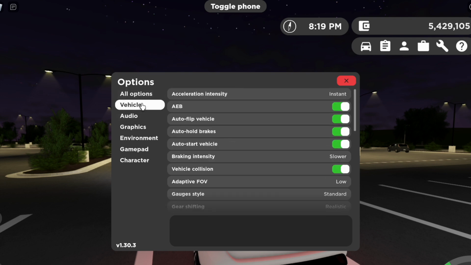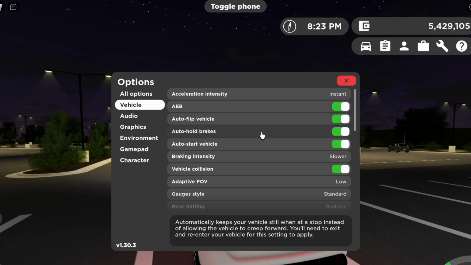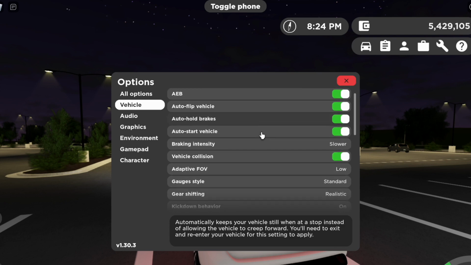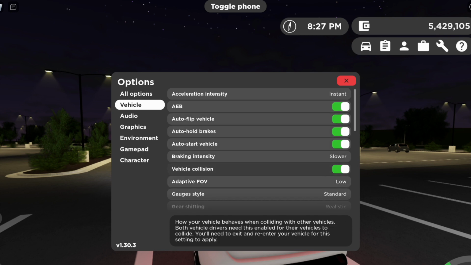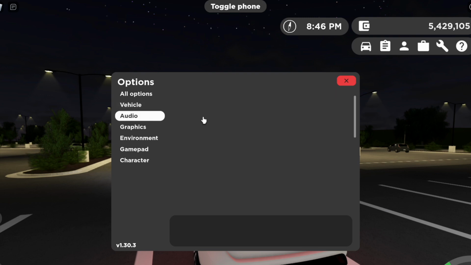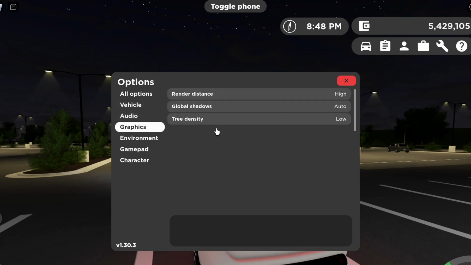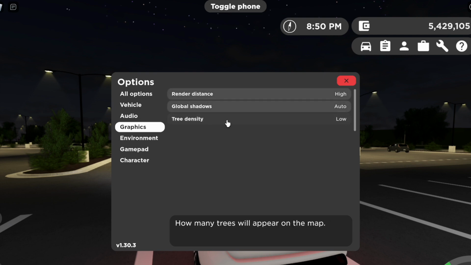And then in the vehicle category, you have auto flip vehicle, auto hold brakes, so all these things that will help you drive more realistically. So these are just my settings, and also you can turn them on if you want to. We have dealership music, graphics, which makes the game more realistic, like any one of these. And also it might affect how the game appears.